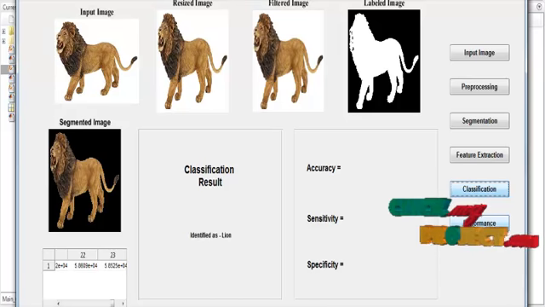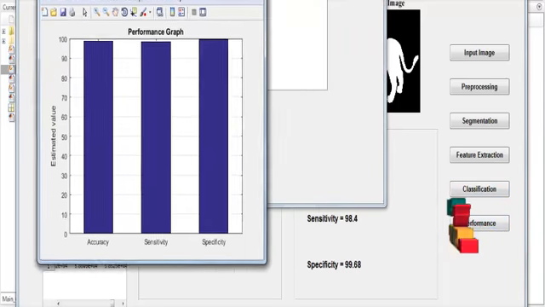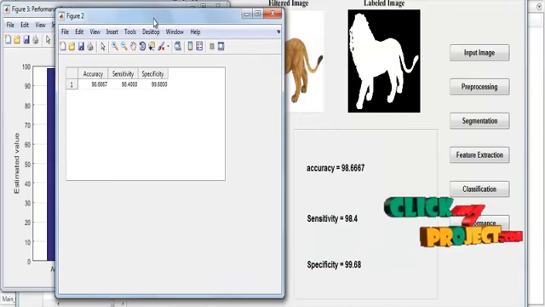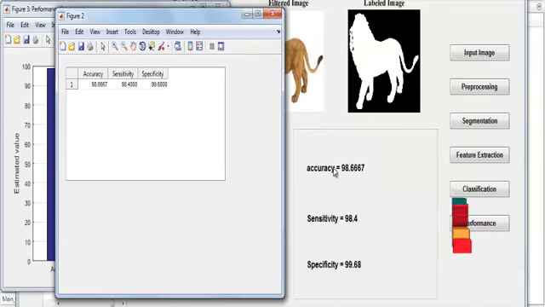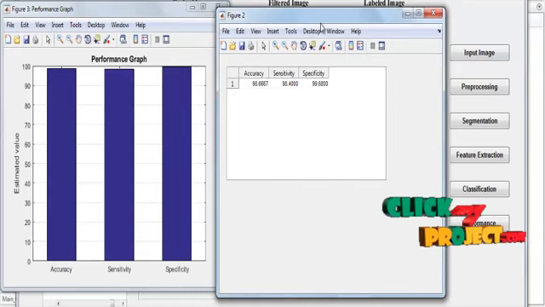Finally, we move on to the performance estimation. Click the button performance estimation. Now you can see the performance like accuracy, sensitivity and specificity. The values of accuracy, sensitivity and specificity are shown here, and the corresponding values are plotted as a graph here.